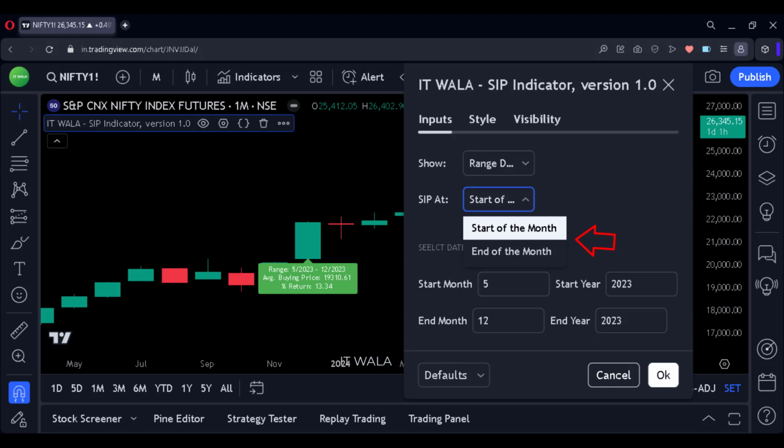We have another drop-down list here. It has two options, the start of the month, and the end of the month. Some people prefer investing at the start of every month. And some prefer investing at the very end of the month. So for them, we have these options.